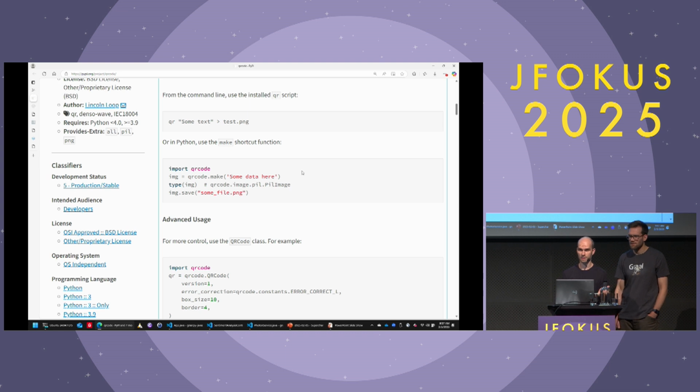So one such Python package that I'm going to demo in a second is this little library that gives you QR codes. It has a nice friendly API. It just has a function to make a QR code, and then that object has a save function that allows you to save the QR code to a file or a byte stream.